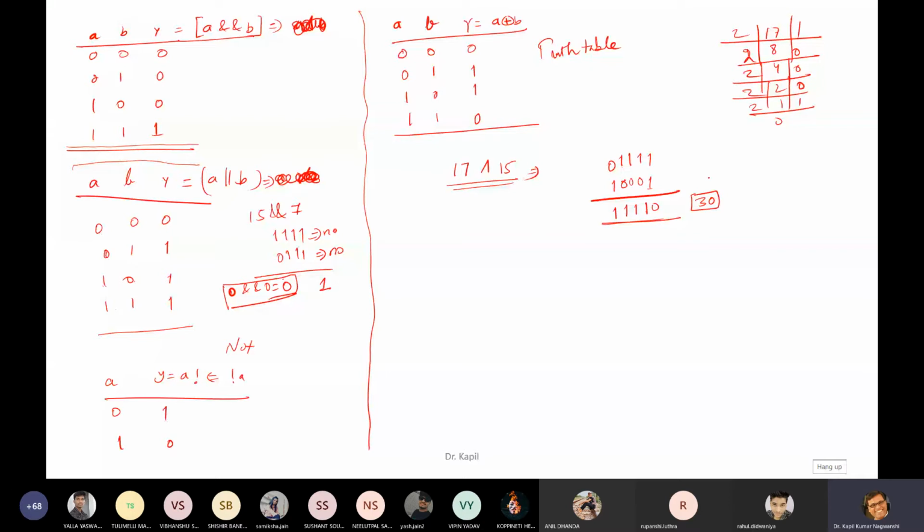If we are going to calculate this value, this is the equivalent symbol. This is written in a C statement for 17 plus 15. So the answer is 30.